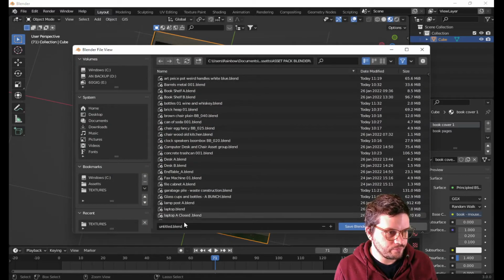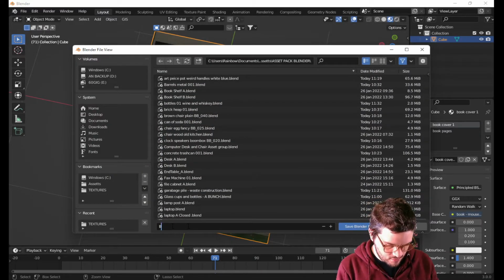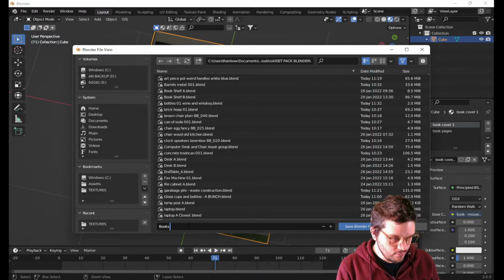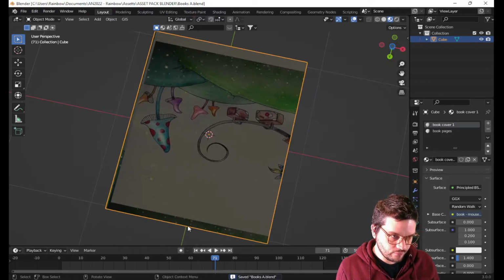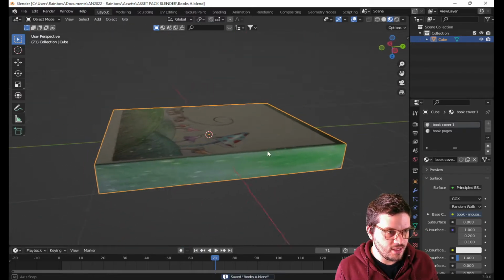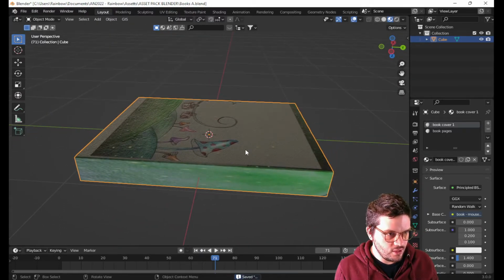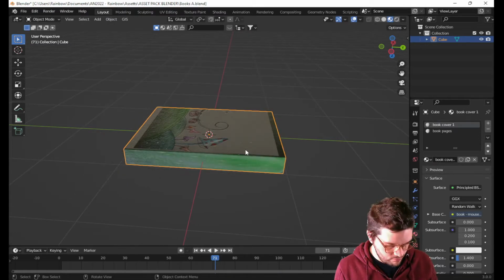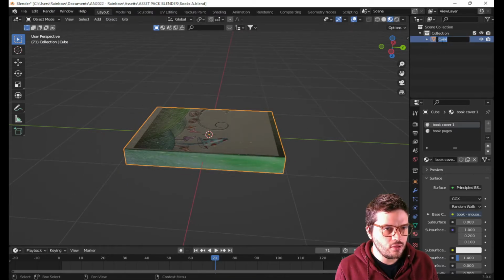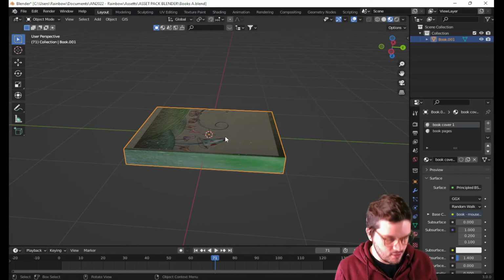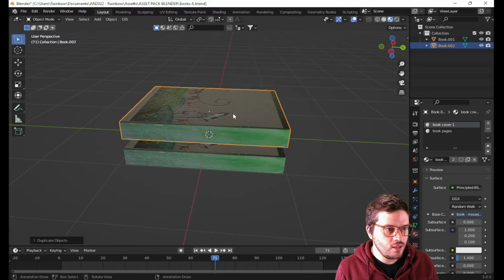I'm going to call this Books A and add them to my asset library, because this will not be the last stack of books, I'm sure of it. Now, we have one book here. This is going to be book.001, and I'm going to duplicate it, and let's work with this one first.